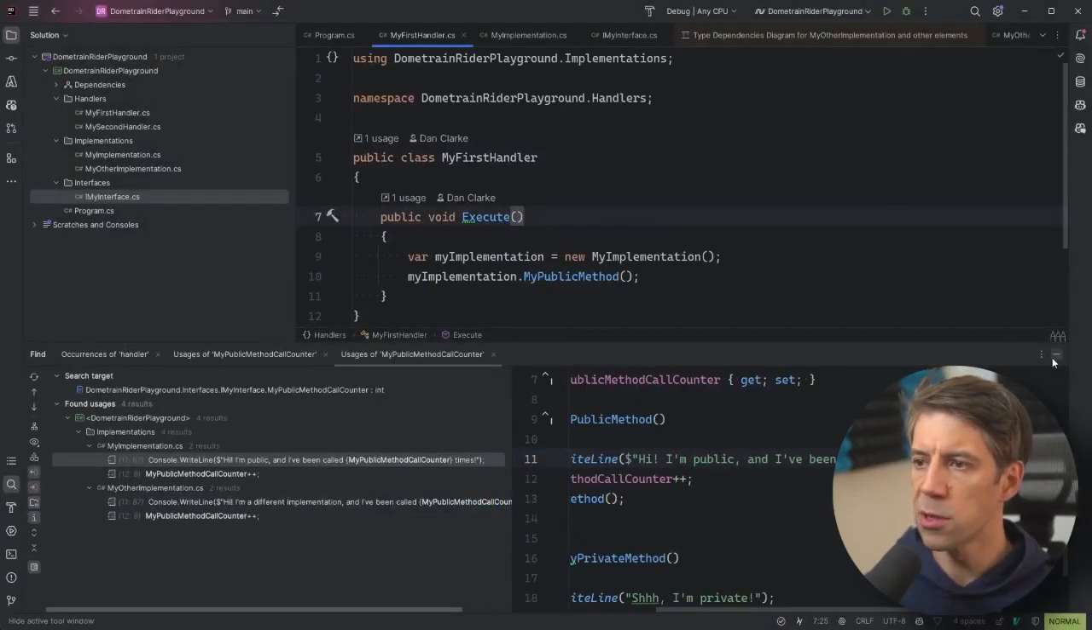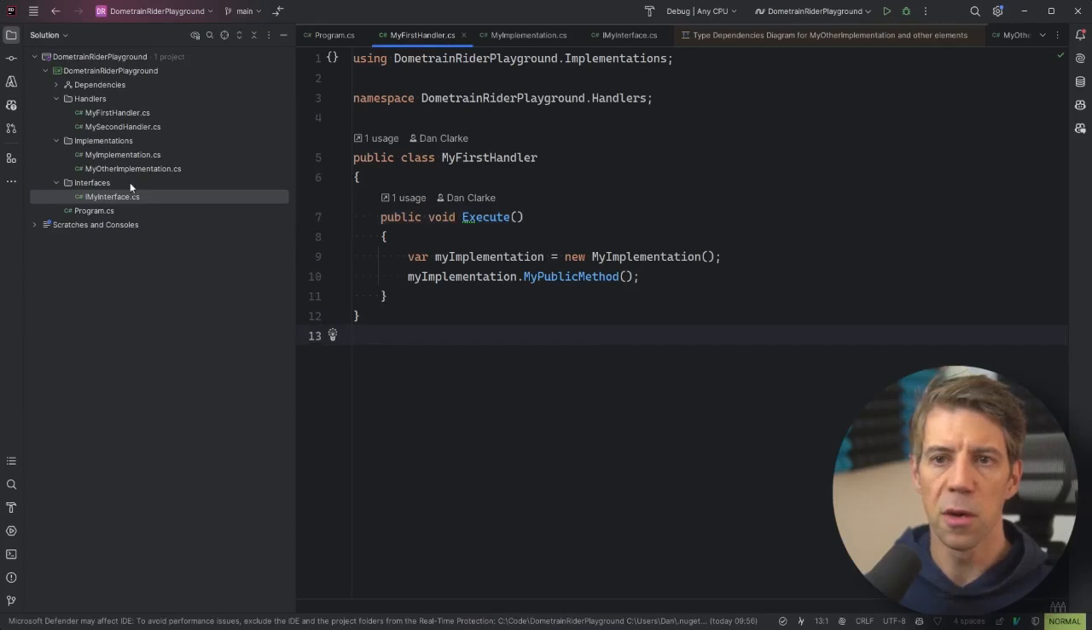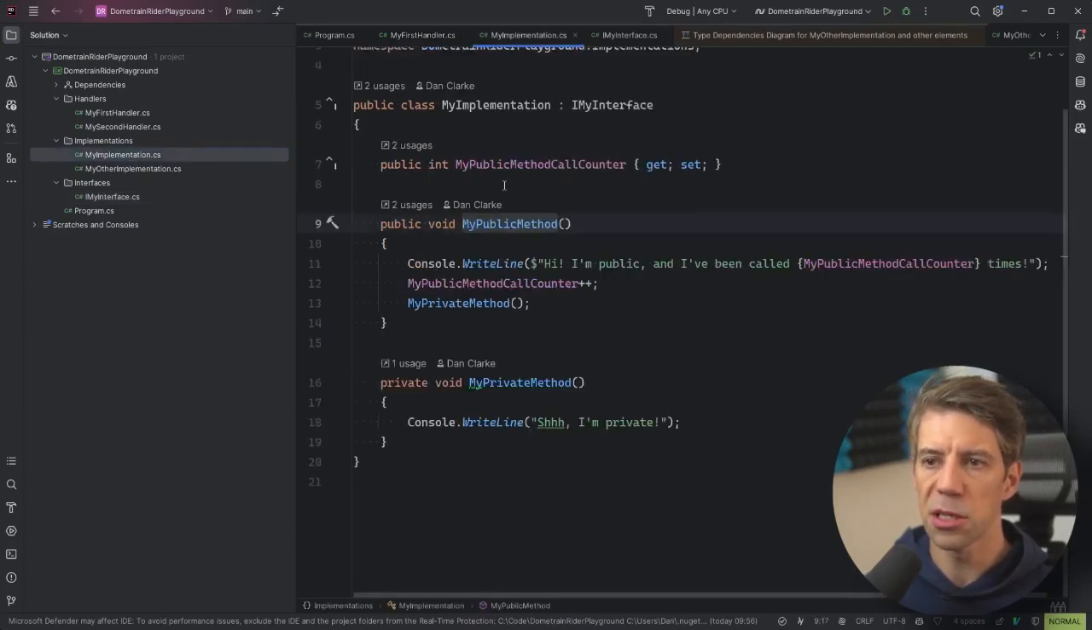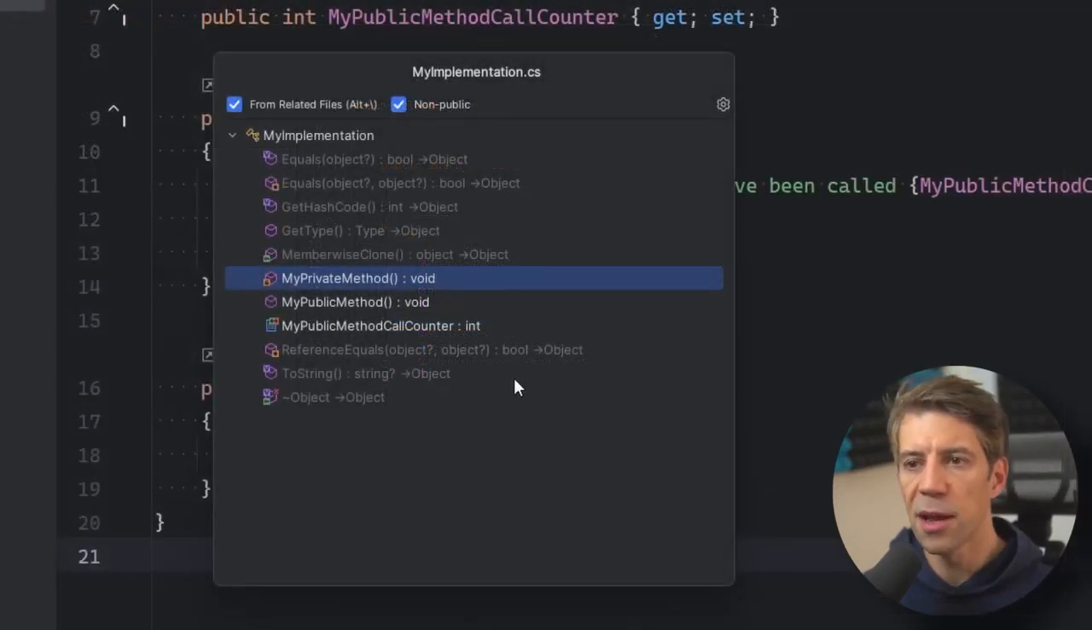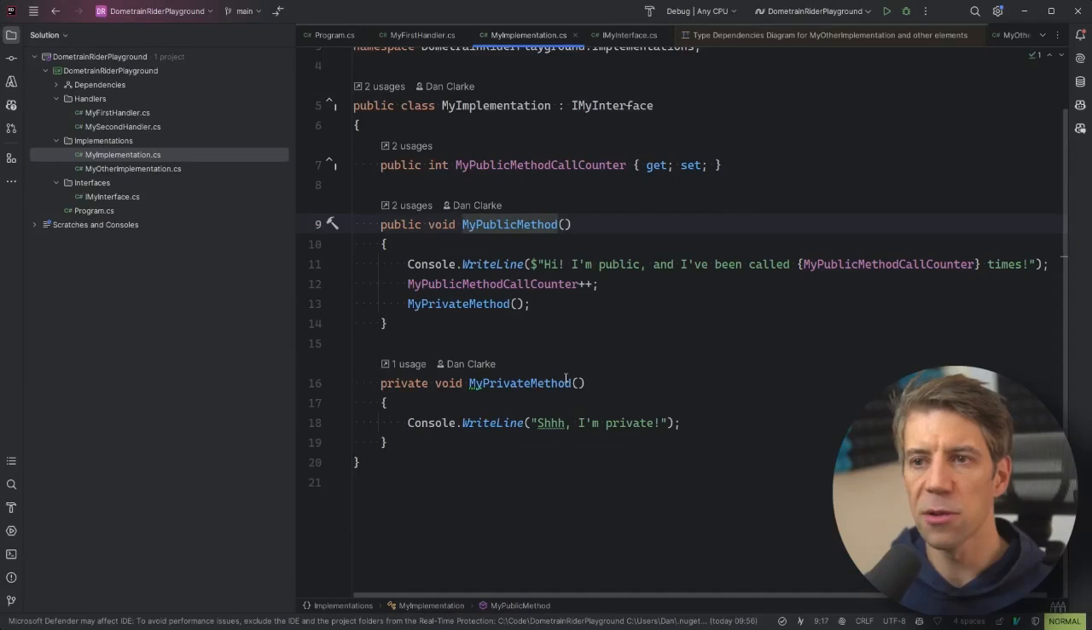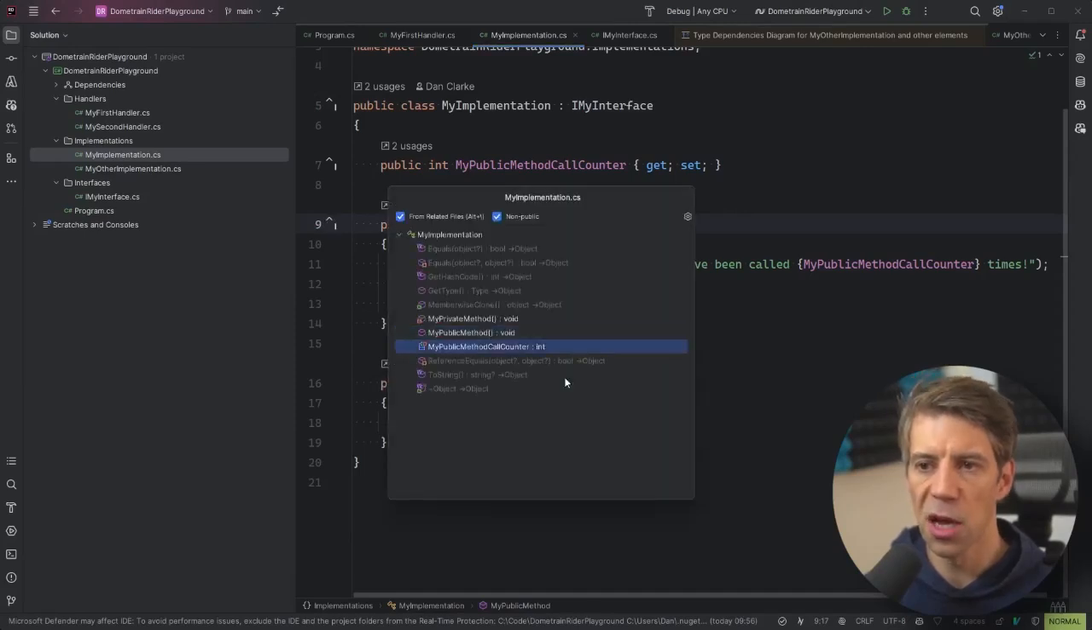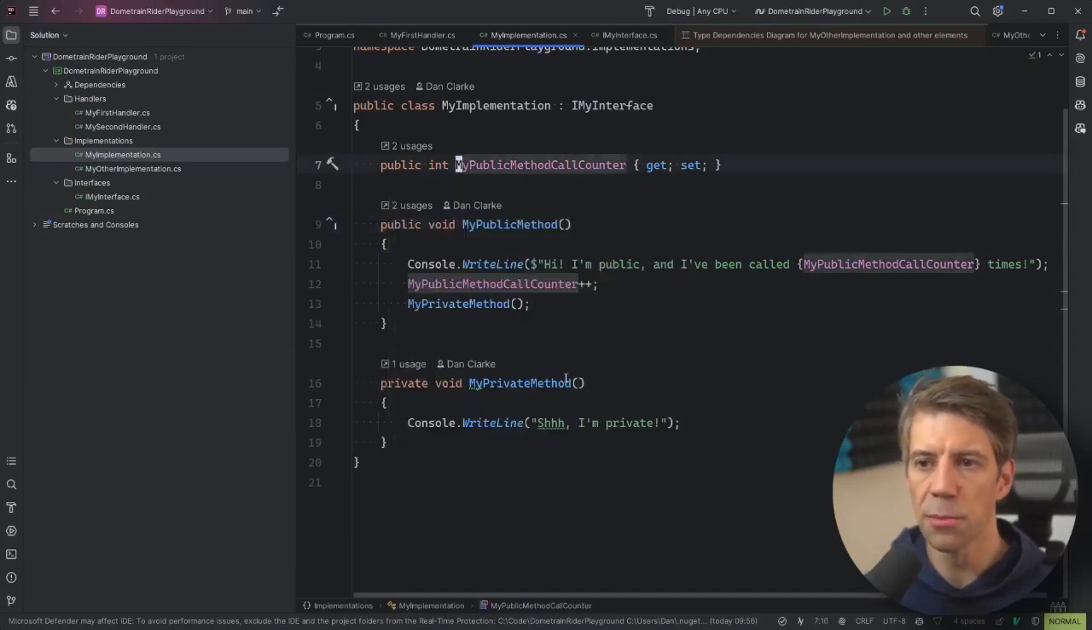If we close this window down, the next thing I want to show, if we go to my implementation, which has got a couple of methods in, if you do Alt and backslash, then it pops up this. Now this is really handy for quickly jumping between methods and properties and things within your current file. So imagine you've got a really big file with lots of methods. You can Alt backslash, and then very quickly jump around to the different things.